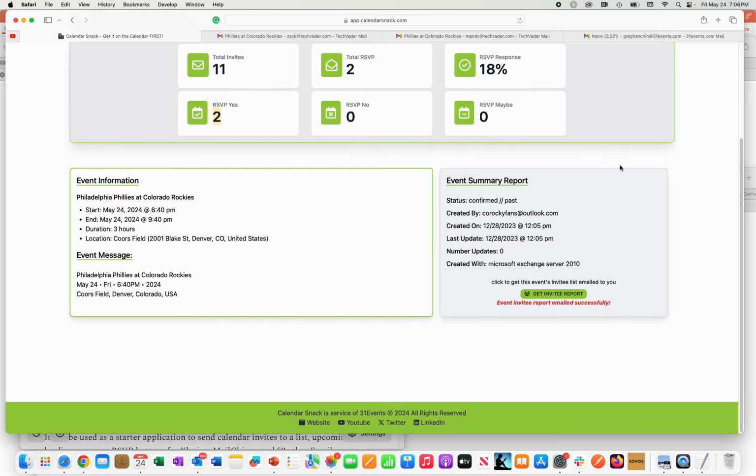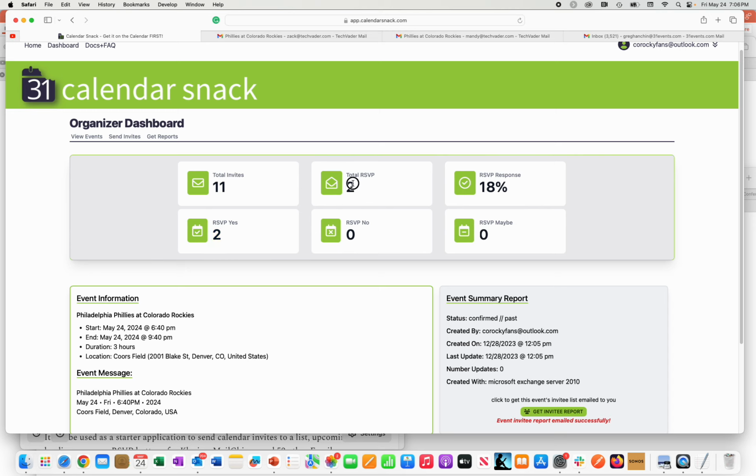That's the end of the demo, and that all lines up with 2 people here that have responded and said yes to the Colorado Rockies game here in Denver, Colorado, in which we're hosting the Phillies.